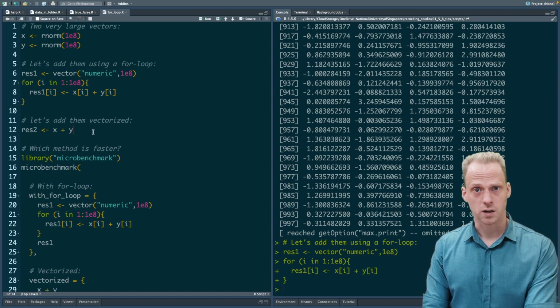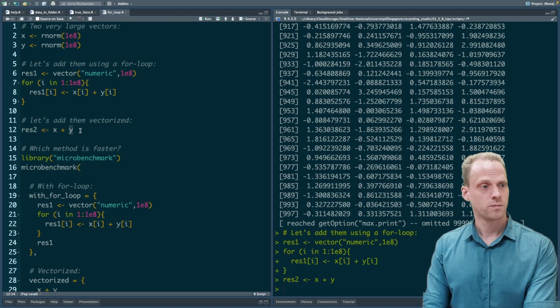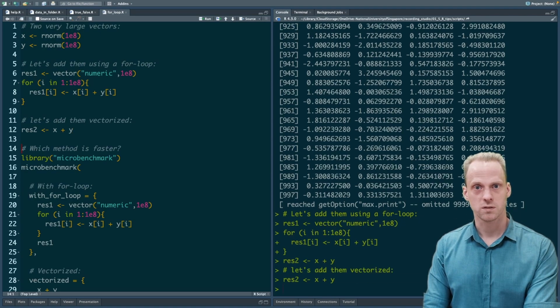Another thing we can do in R is we can actually use vectorized statements. So here I add the vector x to the vector y. This is much, much faster. And that is because here the plus program is called only once, but with vectors input, where here the plus program is called 10 to the power of 8 times, and that takes much longer.